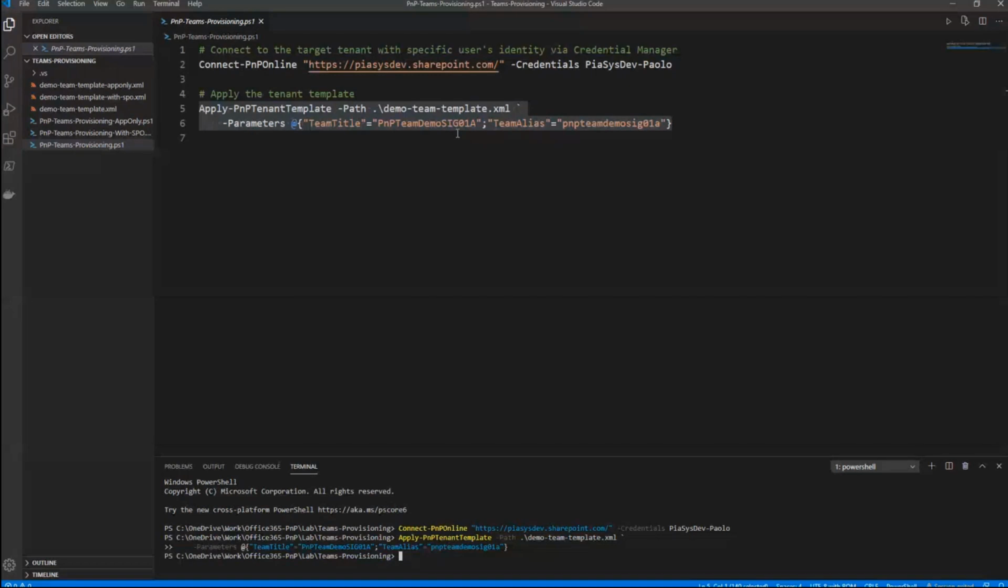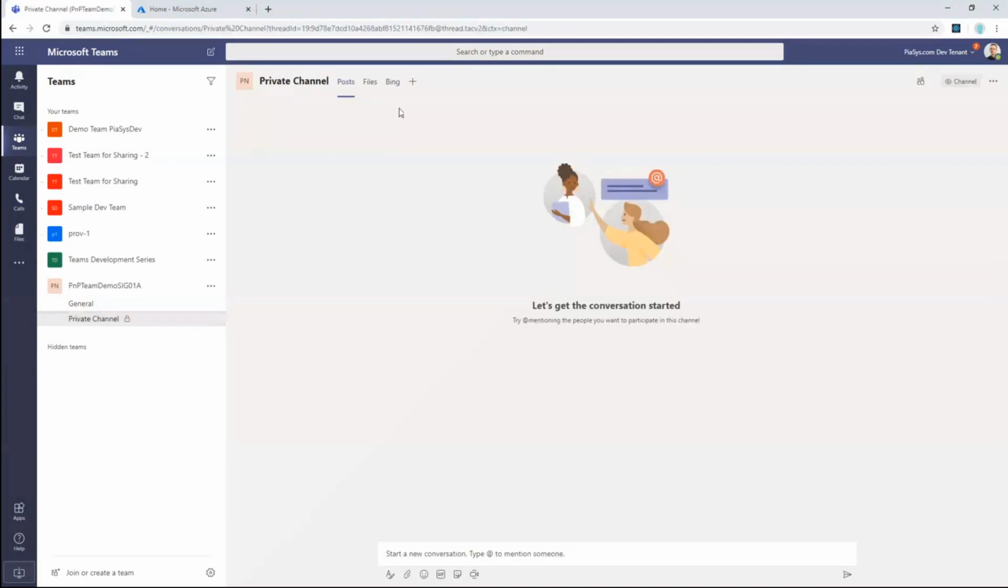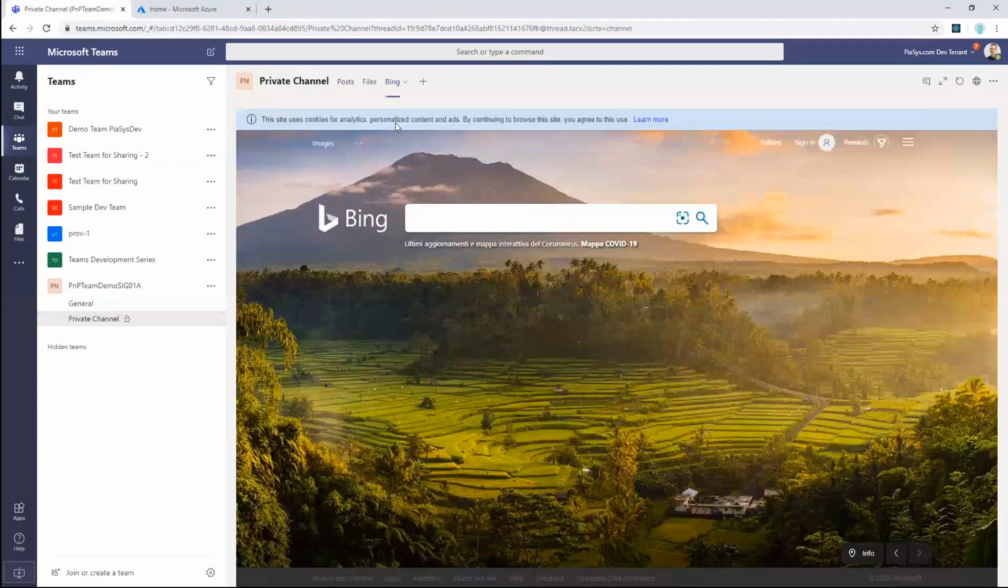So now the provisioning is completed. I can come here, and as you can see, I have the general channel, I have the private channel. In the general channel, I don't have the wiki anymore, but I have a OneNote which has to be configured. We are working on making it possible to provide a predefined configuration for the OneNote, but it is not there yet. And I have the private channel where I have the web tab with Bing. So it was quite easy to do this kind of provisioning.